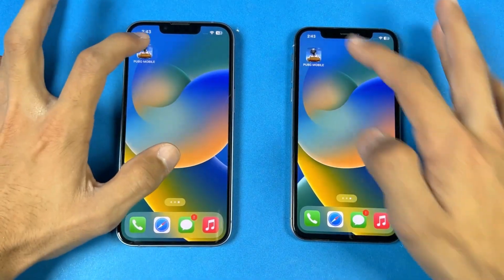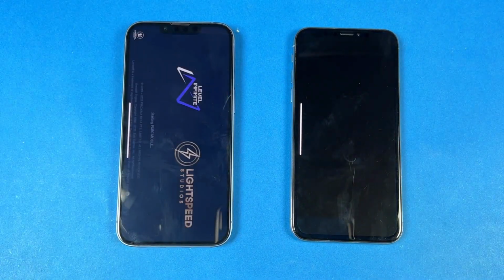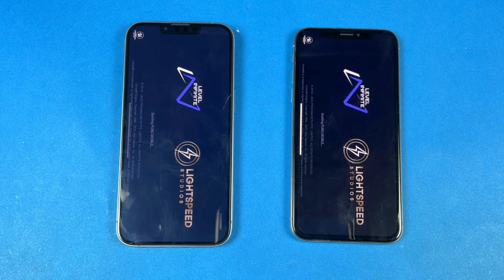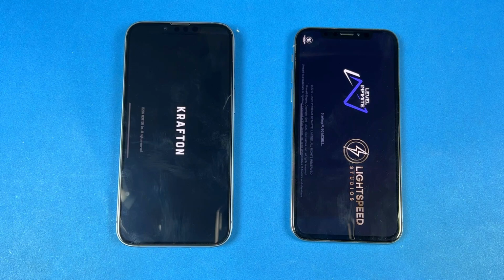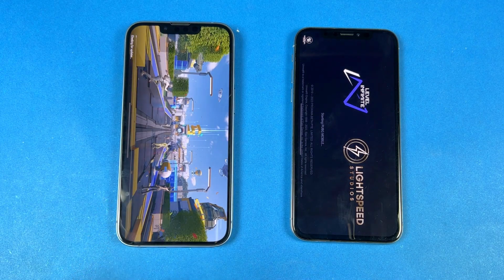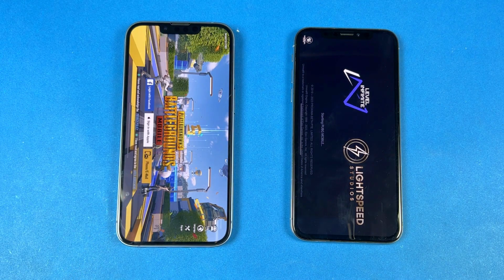So now let's open this big game which is called PUBG Mobile. Apple A15 versus Apple A11. We have Apple 5-core GPU. So iPhone 14 is done, as you can see, way faster.